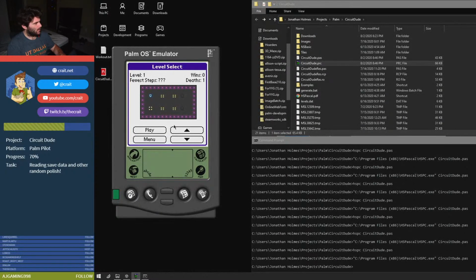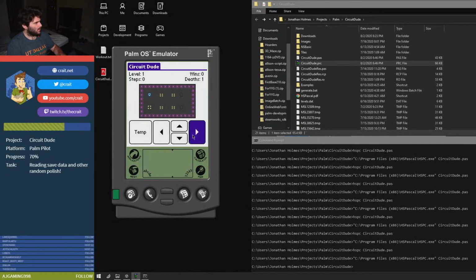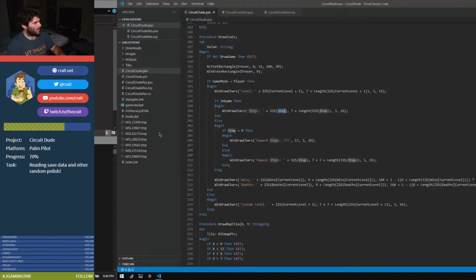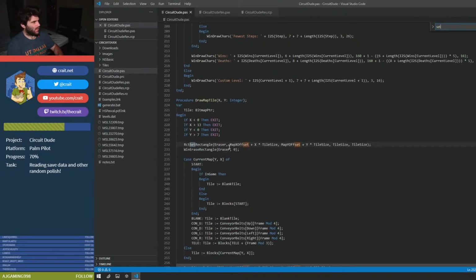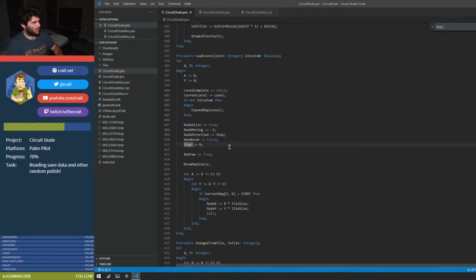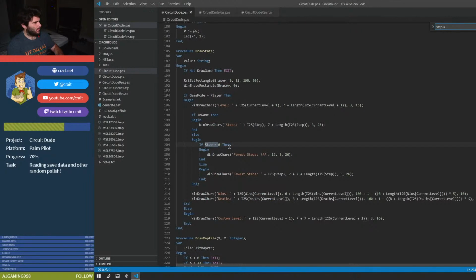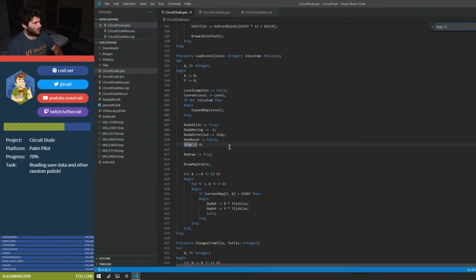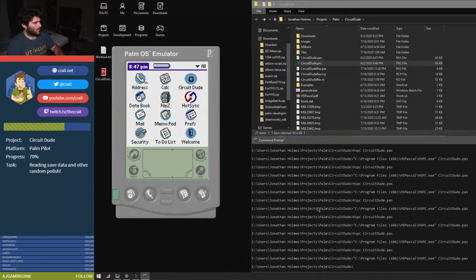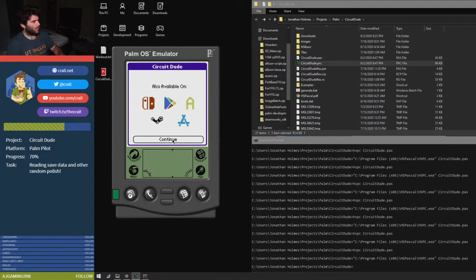Play. All right, so the steps are increasing. I guess we could say, instead of step equals 0, forgot the assignment operator, when we start a level, I'll say 250. Then we can make sure that for whatever reason, we're not overflowing. I really would hate to do that.